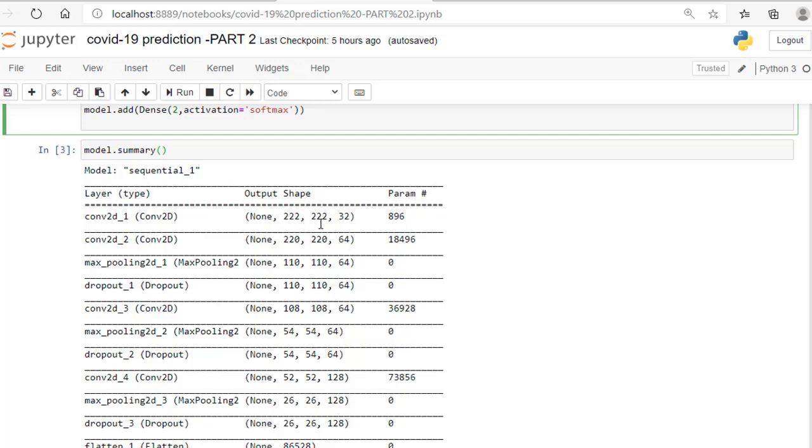We have a formula, that is n minus f plus 1. Here n is my previous input image size, that is 224, 224. And here 224 minus the kernel size, that is 3. 224 minus 3 plus 1. So 224 minus 3 is 221 and plus 1 is 222.